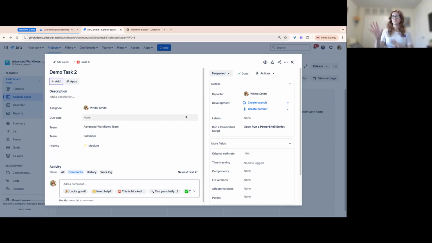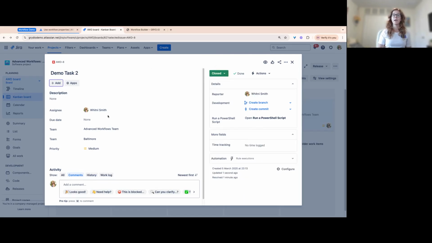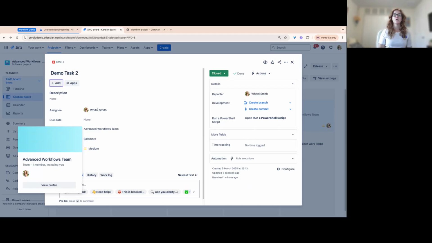So now you've seen the workflow in action. Let's go ahead. Oh, let's move it into that closed state also, because I want to show you the property of I can't edit anything. So I can click on stuff because this is a Jira Teams, but I can't edit any of these values.